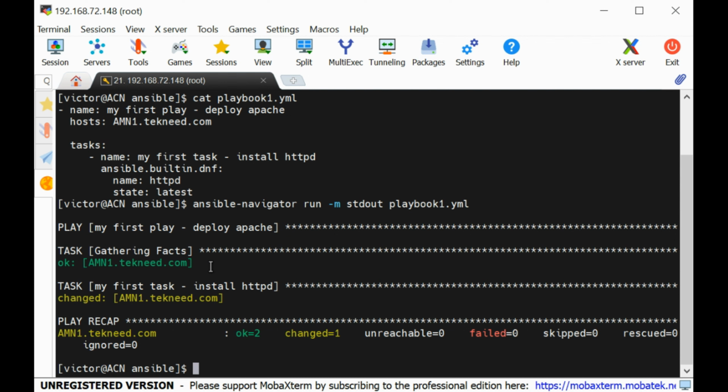So when we say a playbook is idempotent, we mean that you can rerun the playbook as many times as possible. If there are no changes made, it will come back as the color green, and if there are any changes made, it will come back as the color yellow, meaning that a change has been made. And that's what we're seeing here, that the package HTTPD has been installed on the managed node amn1.technit.com.